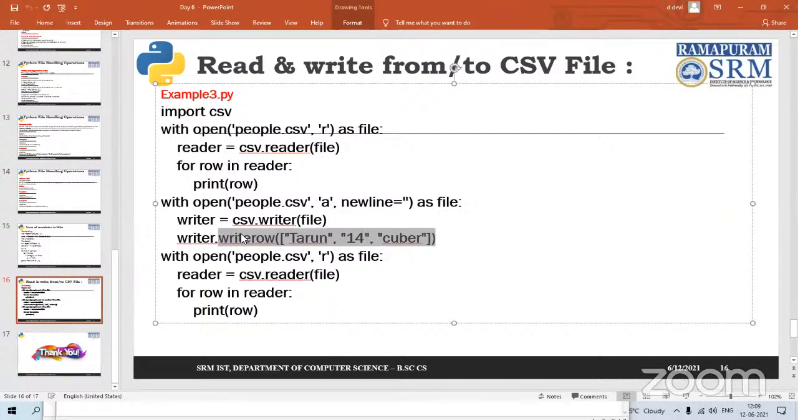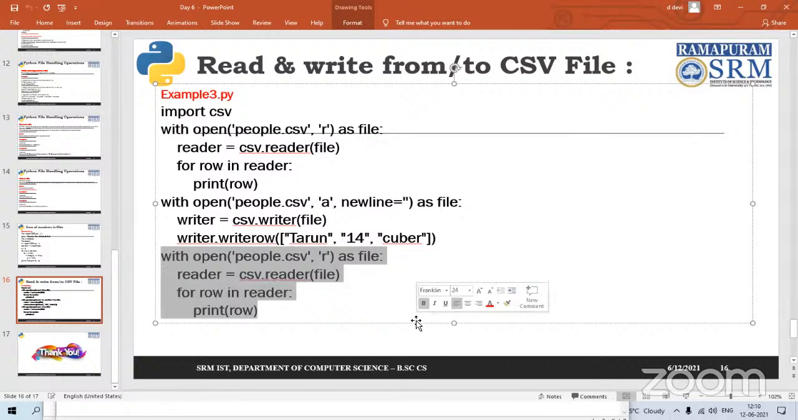Okay, so once this new record is inserted into the CSV file, then again open the same file for the reading purpose. So this time you can print all the details from the CSV file. Okay, so I can move to the demo.